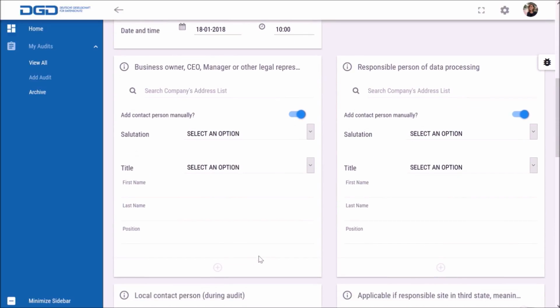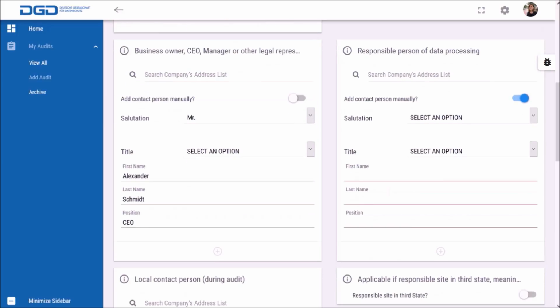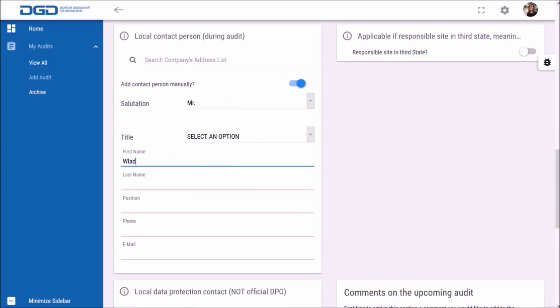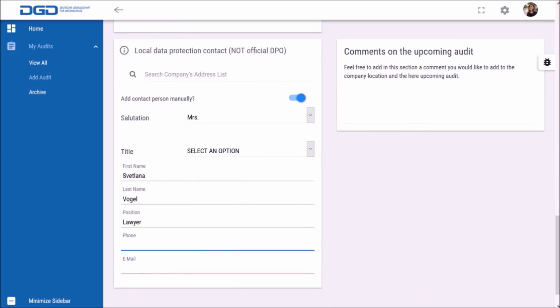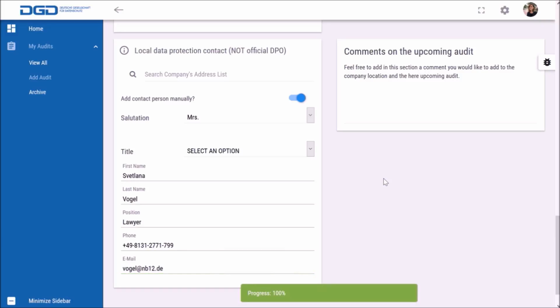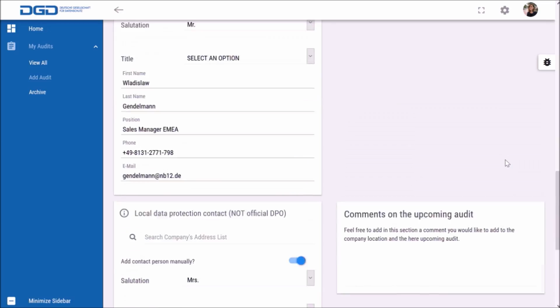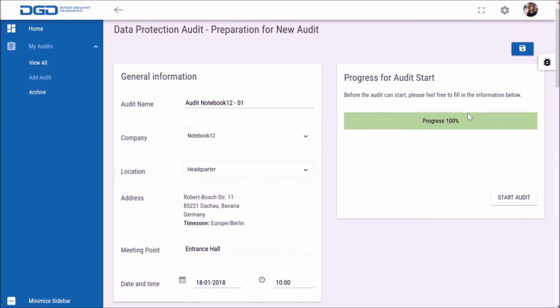Scrolling down, we add up to 3 legal representatives of the company. In here, the already saved CEO. We add the person that is responsible for data processing, our local contact during the audit, and a local data protection contact. If the client is not established in the union, the Article 27 representative can be added as well. Now, our progress bar is at 100% and we can click the button Start Audit.